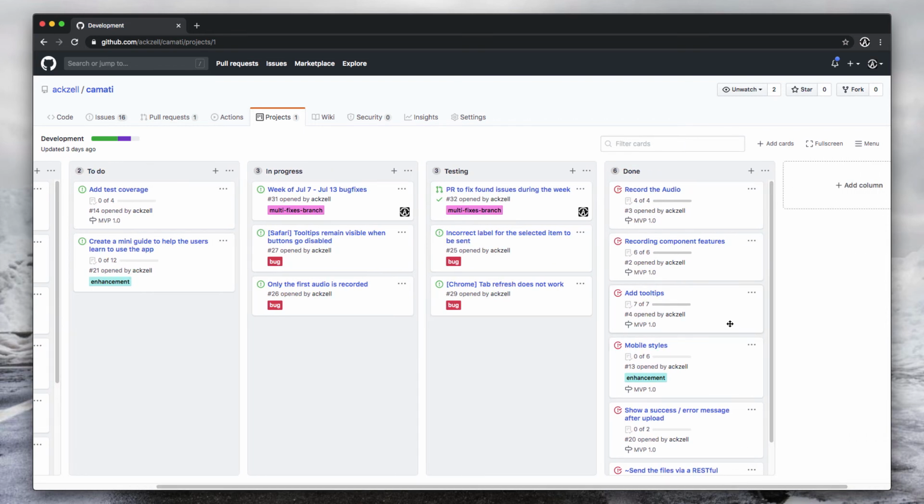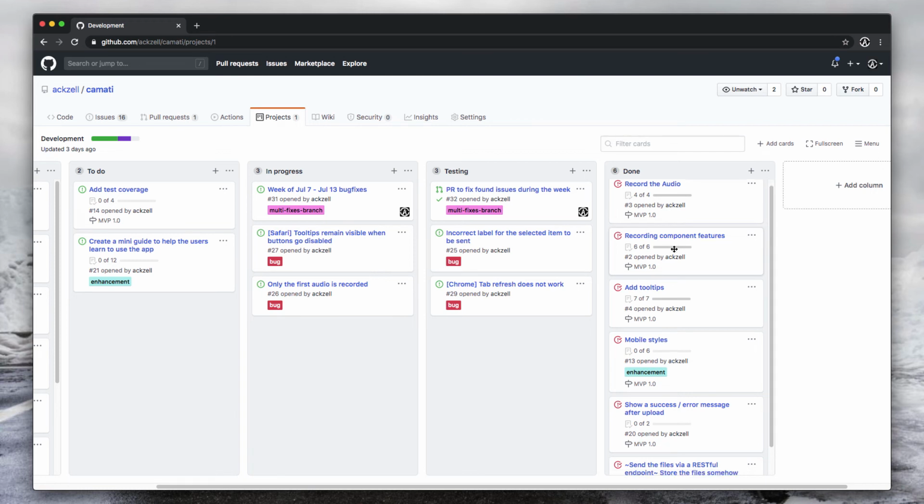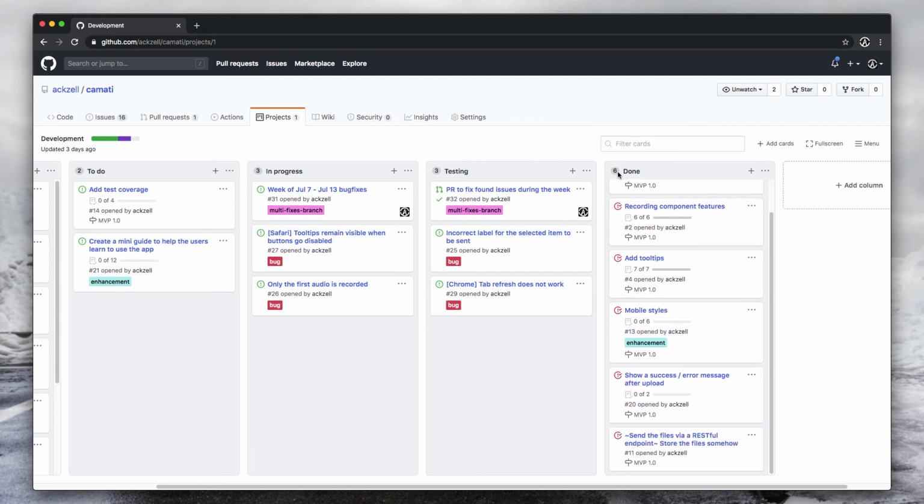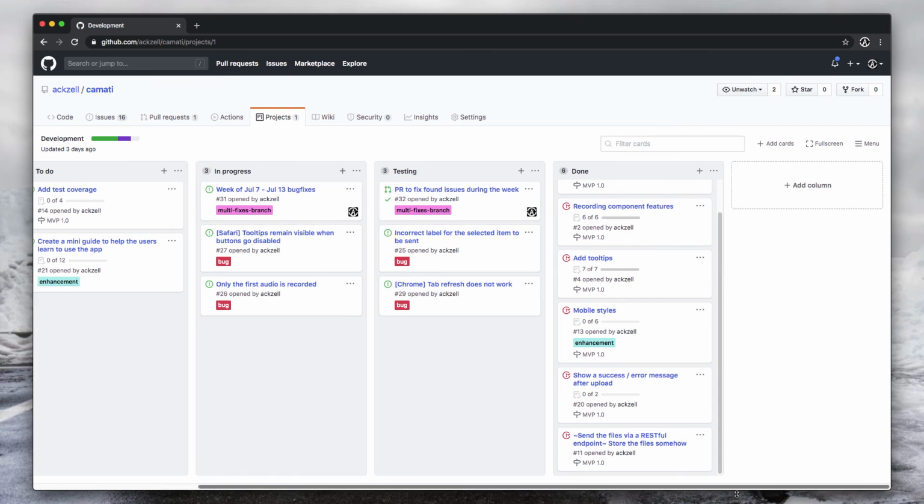And finally, the done column, where I can mark the issues as well. I can close the issue itself, but then I also move it to the done column. And you can tell you can have as many columns as you need, as you want, and you can have less or more columns than I do.